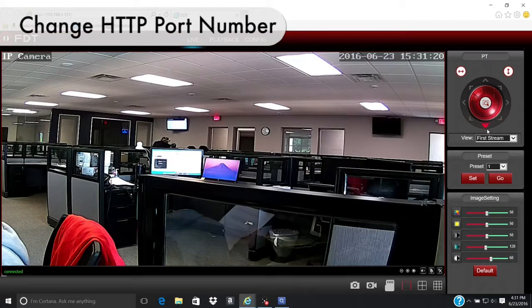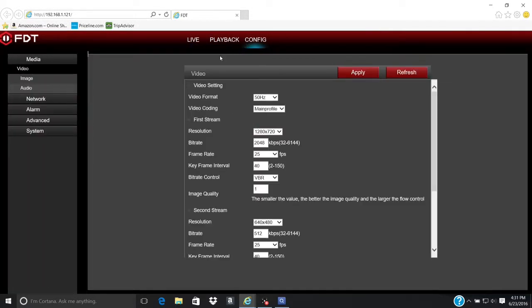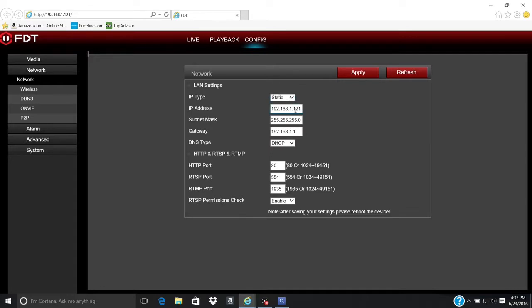Next, we need to change the HTTP port number. Open the Configuration tab. On the left panel, click on Network. Then click on the subheading, Network. Under IP type, click on the drop-down menu and change DHCP to static. The options IP address, subnet mask, and gateway will appear. Take note of the IP address and the gateway IP address. You will need this information for future steps.